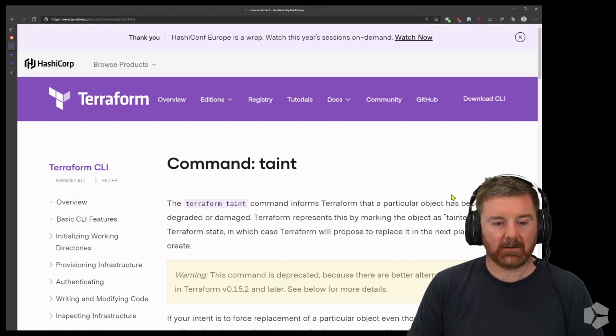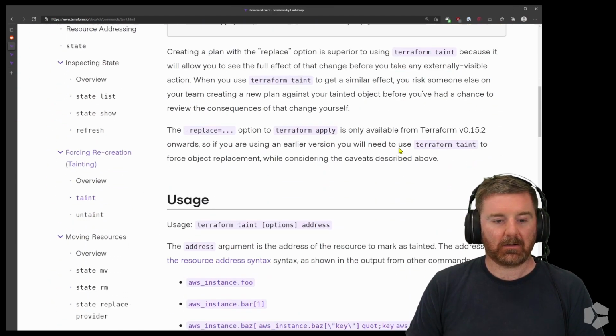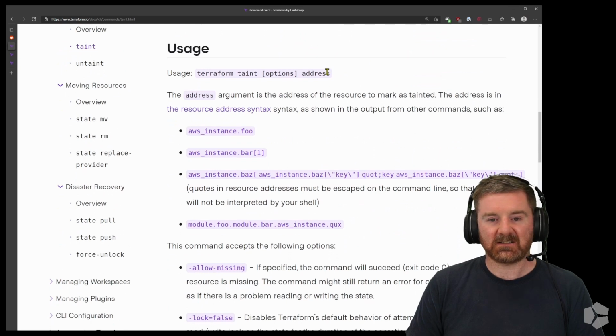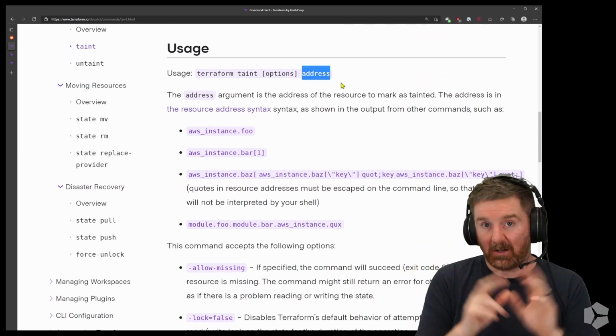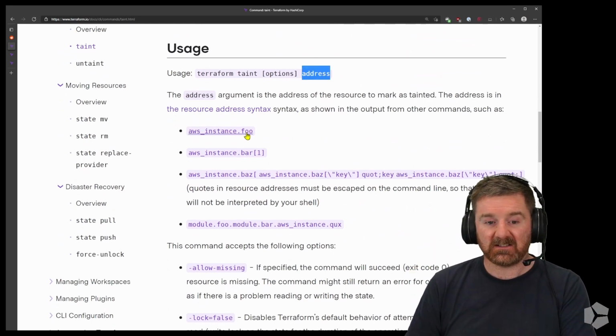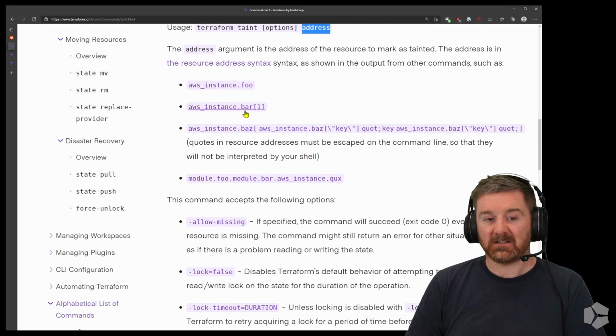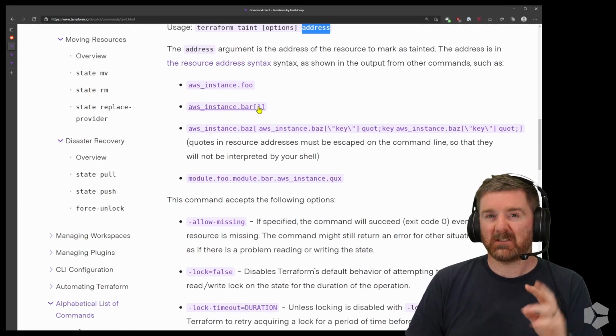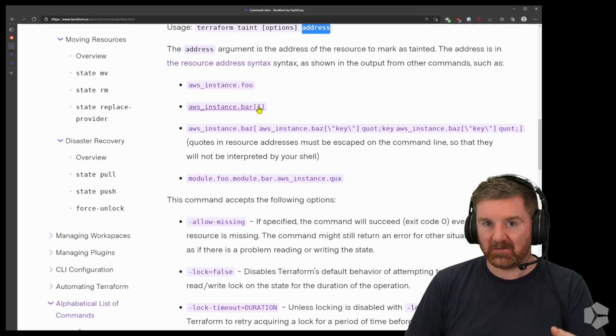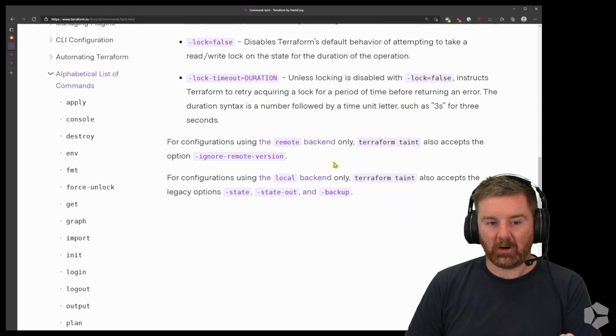We can have a look at it here. If we go down, Terraform taint, and then the address, so the internal address, if you like. So aws_instance.foo, aws_instance.bar, and then 1. So there's that count variable again. Obviously it gives you an array, a list of instances. So that's referencing that, and you can go more and more complicated.